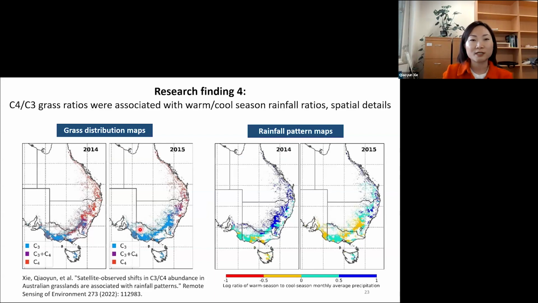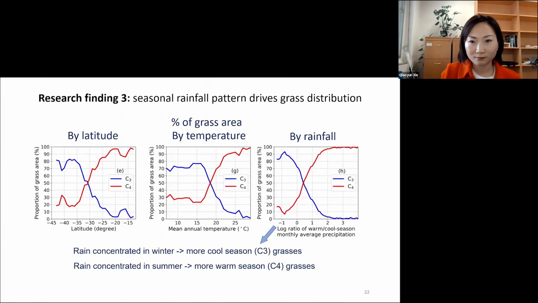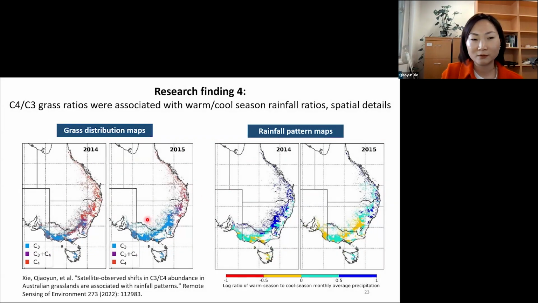And these are the spatial details of the same conclusion. So when I show you these, they came from here. For each pixel, we'd have that, and we tally them and calculate that profile. That's an average of all pixels. But now let's look at the spatial details. On the left, we have two maps of grass distribution. On the right, we have rainfall patterns.